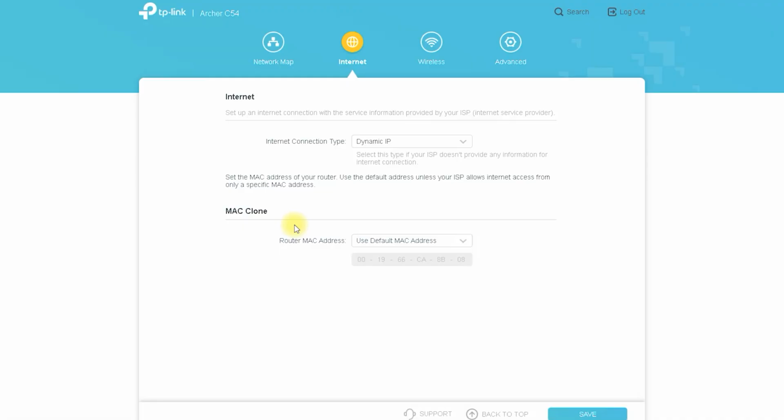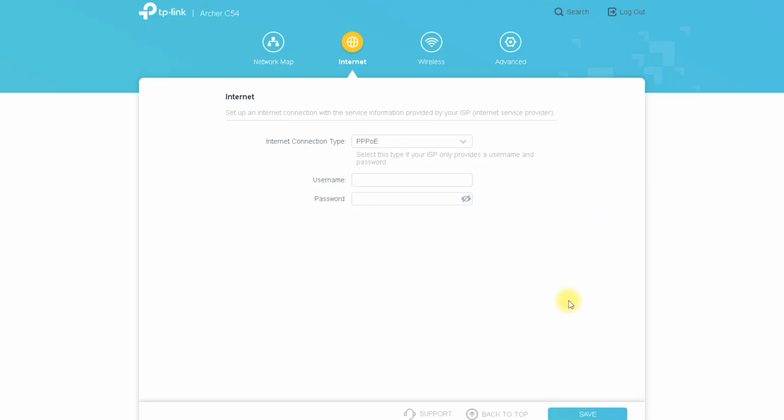Below that, you see MAC clone. Many ISPs bind the connection to a specific MAC address. If you change your router, the internet might not work. If that happens, you can manually enter your previous router's MAC address here in the Custom MAC Address field and save it. Or you can select Clone Current Device MAC to copy the MAC address of the computer you are currently using.